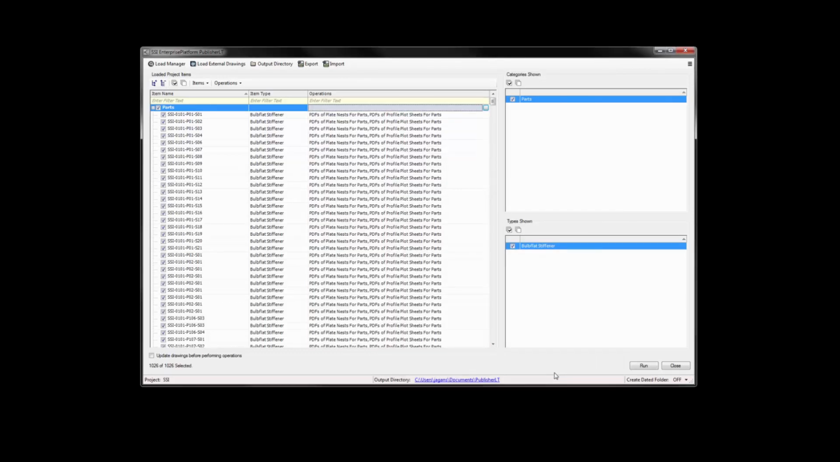The SSI 2019 R2 Enterprise Platform Operations Browser helps you navigate effectively within operations to get the most out of Enterprise Platform.